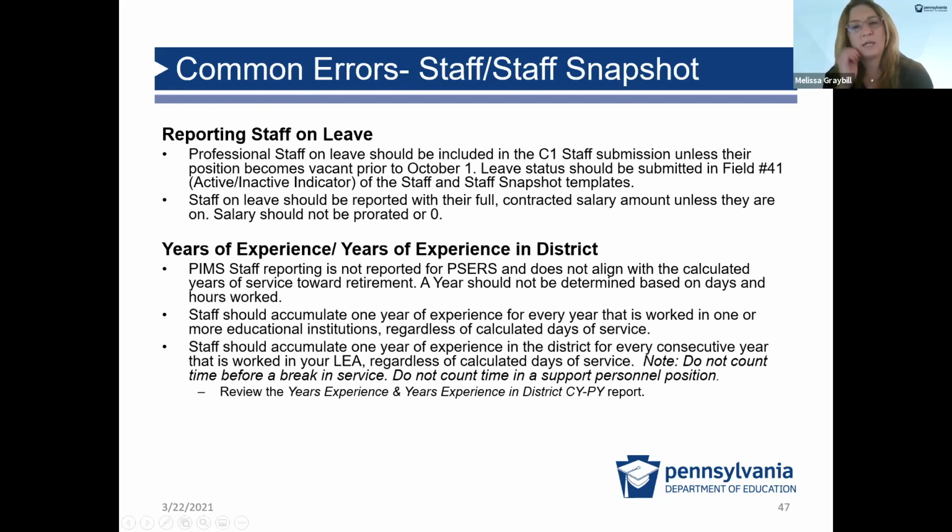Years of experience and years of experience in the district. The biggest issue is that it is not the same as PSERS. Our system does not necessarily align with the calculations.